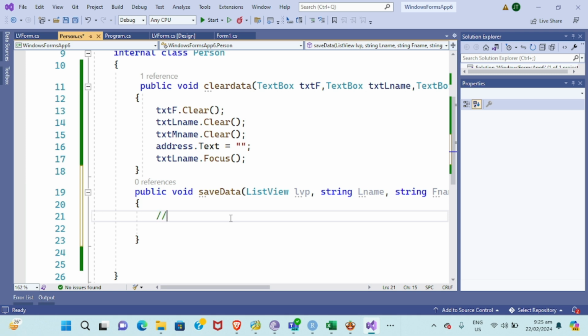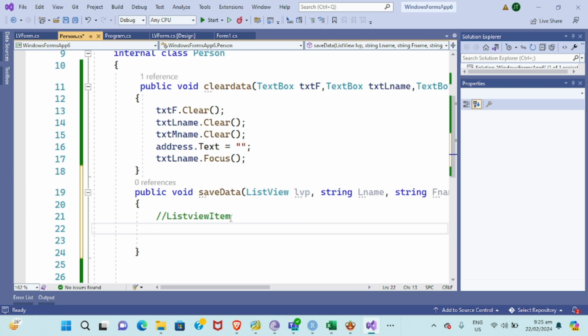Take note, we need to have a list view item. Prior to insertion of data on the list view, we need to create a list view item. Each data being inserted into a list view is what we call a list view item. Unless we are creating only one column for each list view, we will not be using list view item anymore. But in our case, we'll be adding list view item because we have multiple columns.